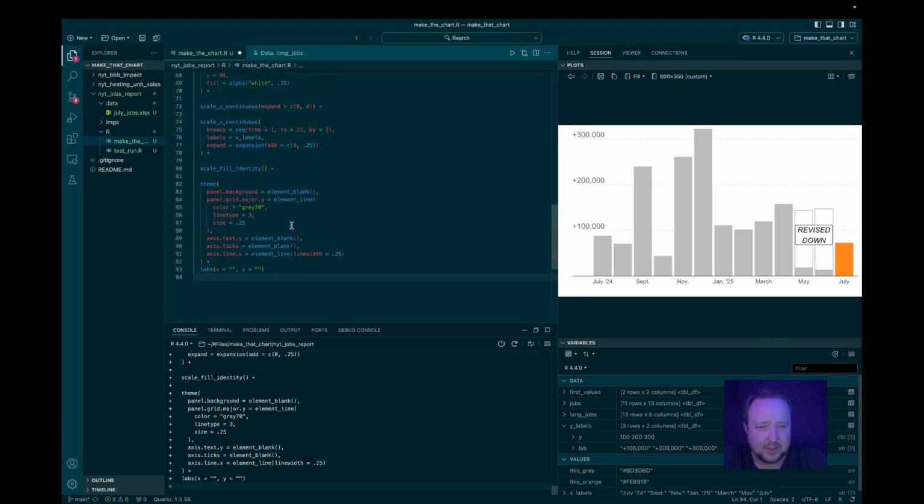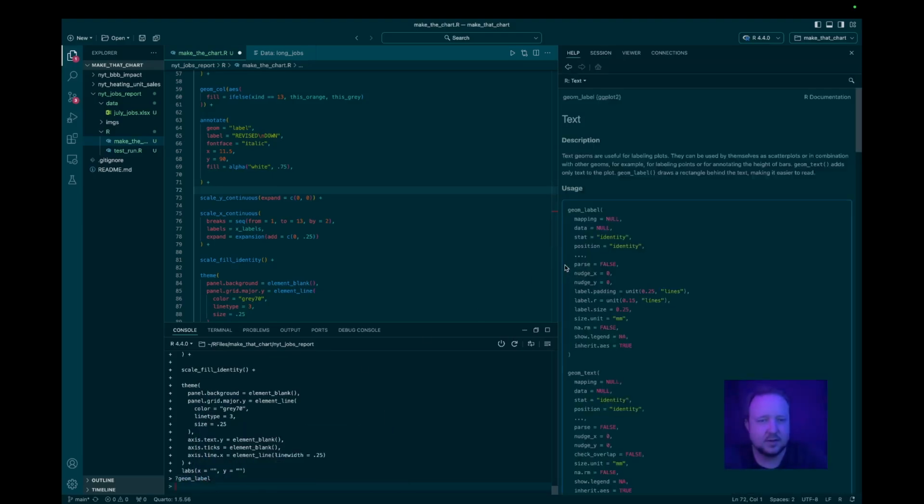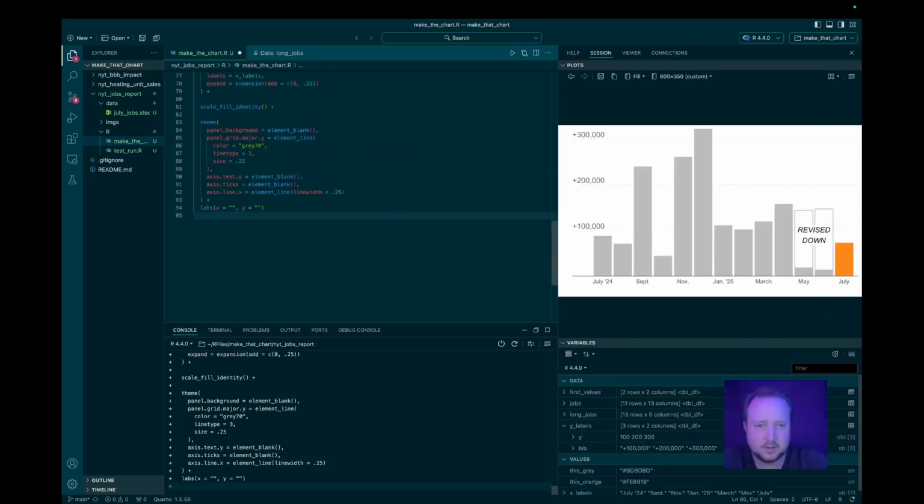Oh, and I want to get rid of that outline. So I will say, actually forget how to do that. So let's look at geom label. Label size. All right, so now the outline's gone. And we have that background.